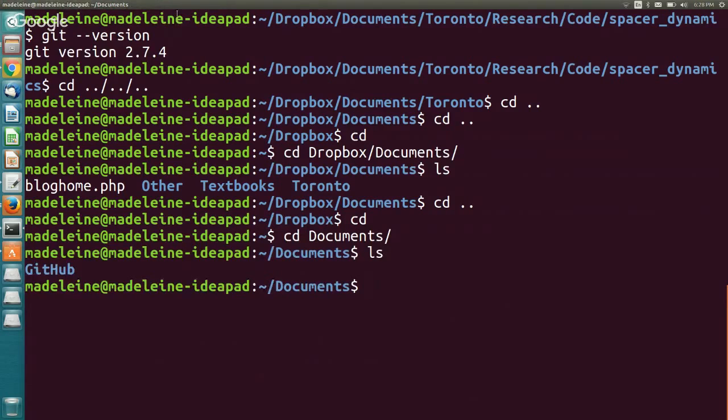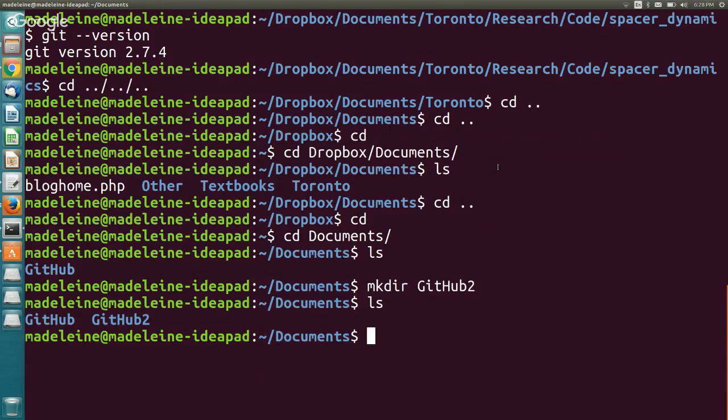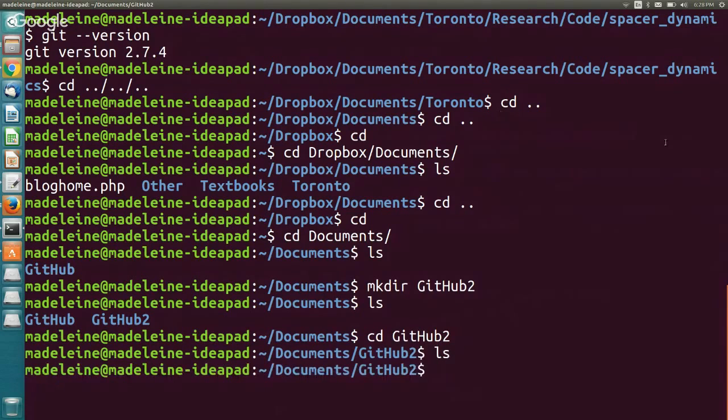Cool. Hands up if you're in your Documents folder. Cool. So now, let's make a directory called GitHub. The command for this is mkdir, and then GitHub. I'm going to call mine GitHub too, because I already have one called GitHub, but yours can just be GitHub. And then you hit ls again. You can see that now you have this new directory. And now we're going to go into GitHub. And you see there's nothing there.